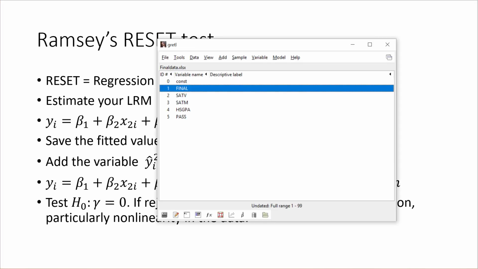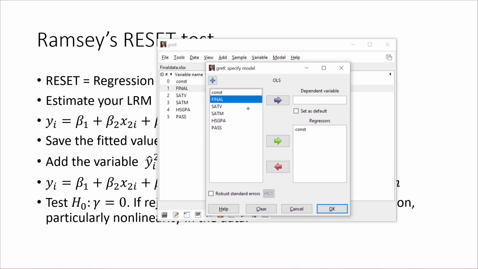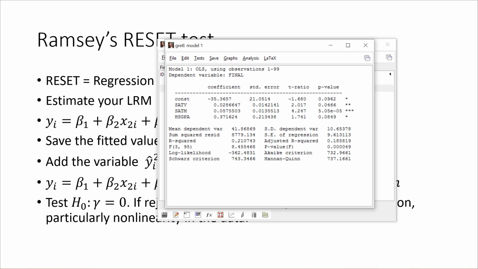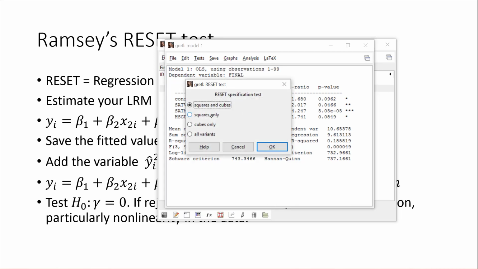Have a look at Gretl, for example. So let's say I specify a model which is linear in data, and my model is that final is explained by SATV, SATM, and HSGPA, like this. I'm uncertain whether this is a correct specification. I'm suspicious that there might be some non-linearity in my data, so I decide to perform a RESET test. Then just go to Test, go to Ramsey's RESET, and click on the squares.